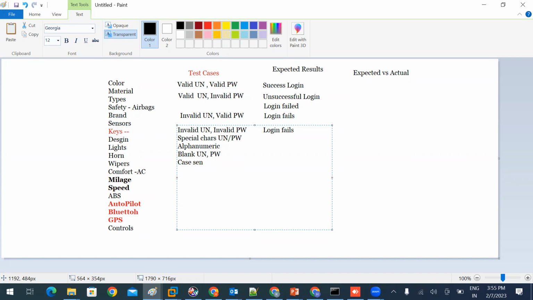Who wants to explain about case sensitivity? Case sensitivity should be there or should not be there? Tell me, Shravani. For username or password? What do you think? No. First, understand case sensitivity. If it is case sensitive, it means that uppercase and lowercase are treated separately. If it is not case sensitive, everything is common, right? Usernames should be case sensitive or not.